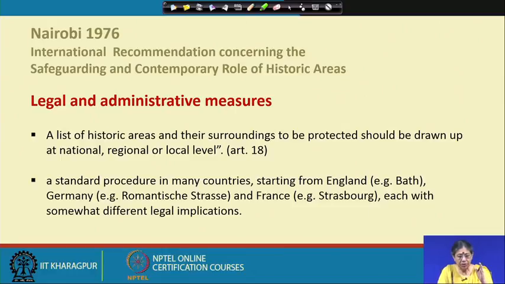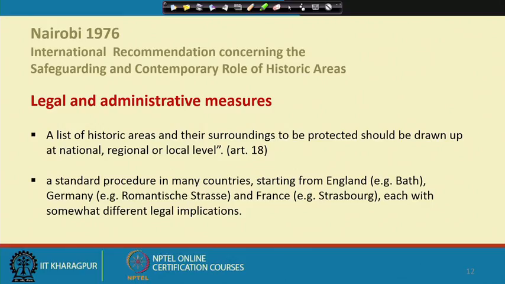A standard procedure in many countries, starting from England, for example Bath, Germany, Romantische Strasse, and France, each with somewhat different legal implications. So for each region, each area, if you talk about India, we have to have an overarching national policy, national act, but within that the individual areas should be addressed. So there can be local, city-wise bylaws and regulations to take care of that.